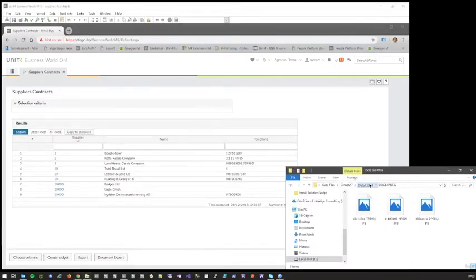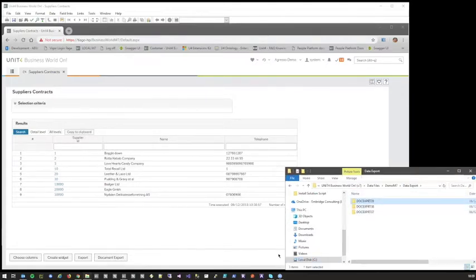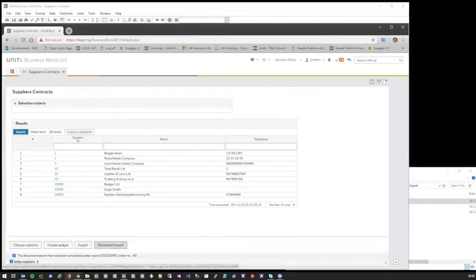And in the same way, I'm just going to get my document export folder ready here, the same way that it exported all the files. I'm going to press document export. I'm going to receive a message just saying that the process had run, and it has number 40.